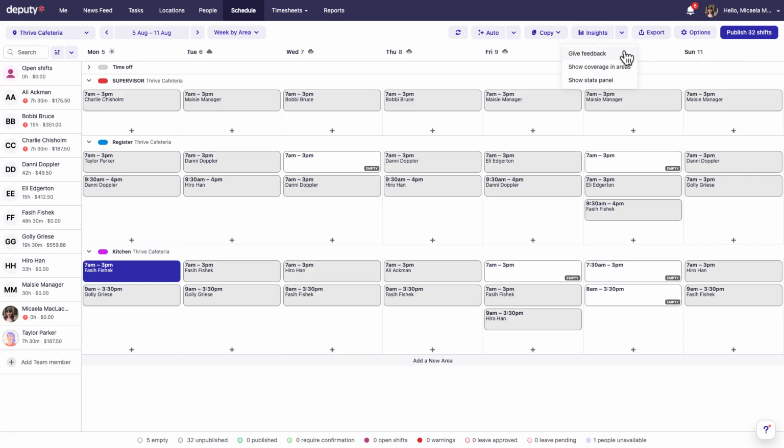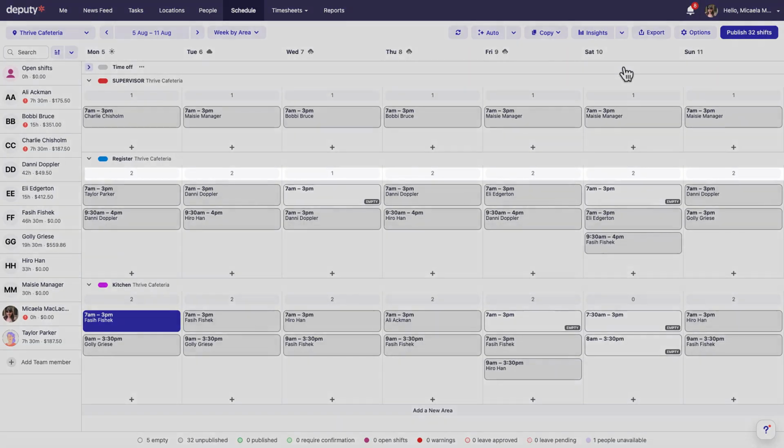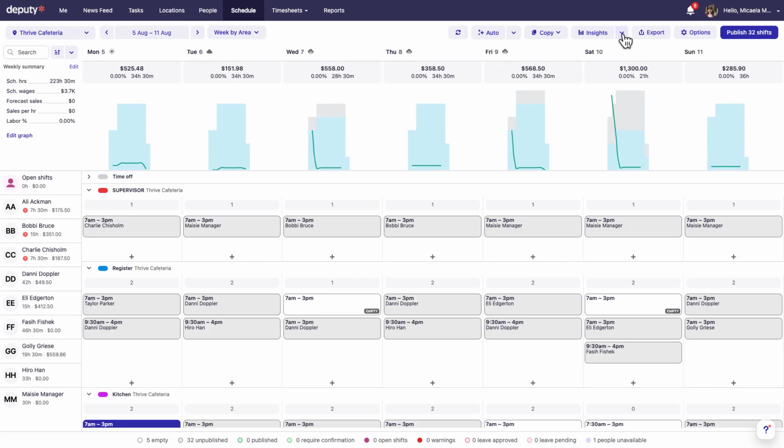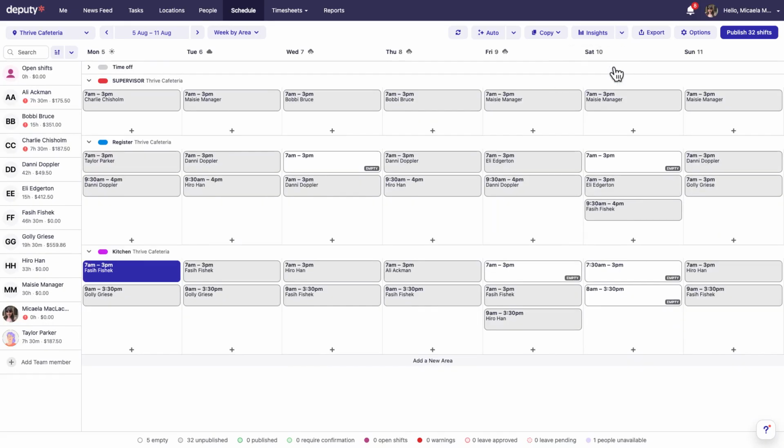In the Insights drop-down, I can then see my required staff coverage for each area each day, and I can view my stats for each day plus the weekly summary. Click Export to print or download the schedule in a range of formats. Under the Options drop-down, I can do a bunch of things in bulk, such as turning all my empty shifts into open shifts.